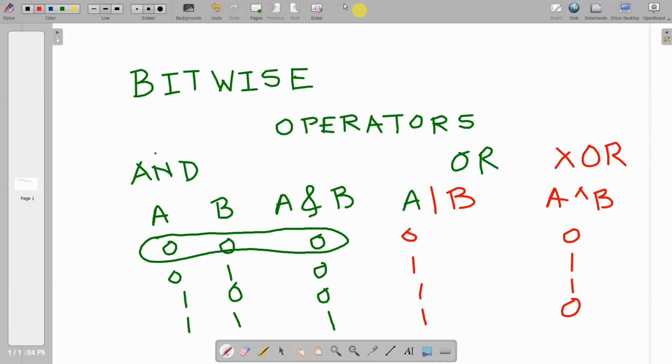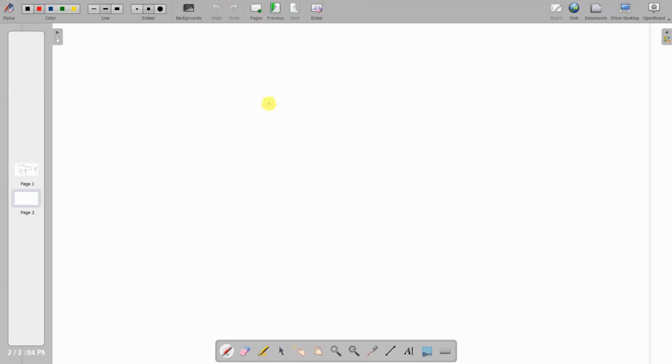The remaining operator we are going to see is NOT. NOT is a unary operator, so it does not take two variables, it just works on a single variable. Suppose we take 101, which is the binary of 5. If we take NOT of 5, it actually reverses all the bits. So 1 becomes 0, 0 becomes 1, 1 becomes 0. That's how simple it is.